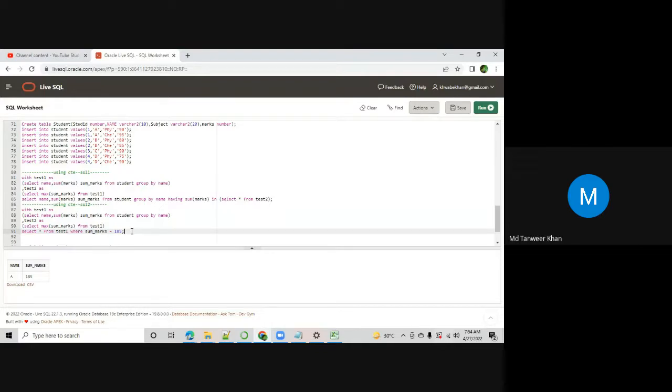Is this clear, guys? Yes. So what happened? Are you guys confused? No, we are filtering the values from test one, where sum of marks is 185. There is no confusion. No confusion. So now you can ask the question that why you have hard coded 185.